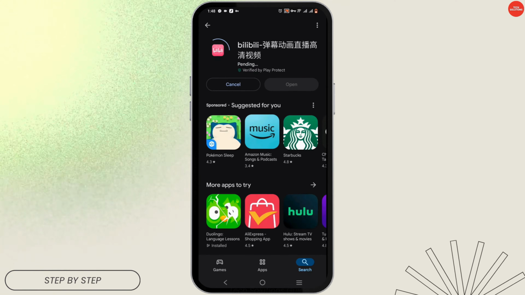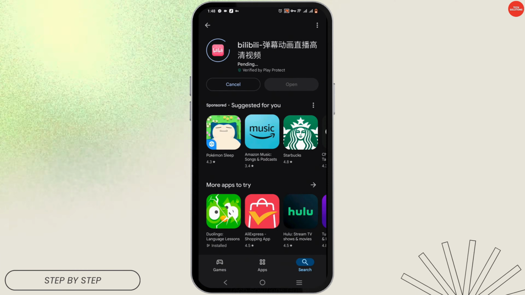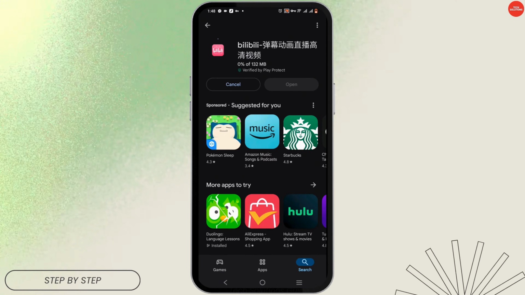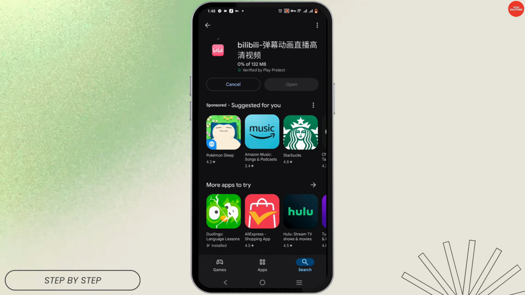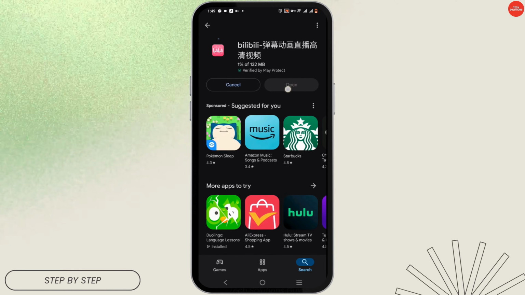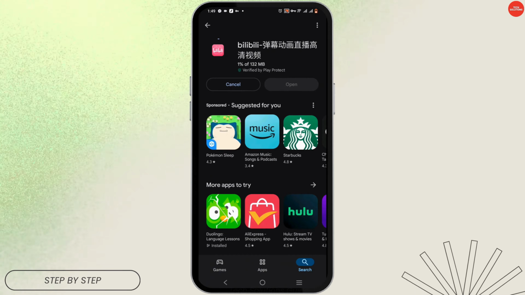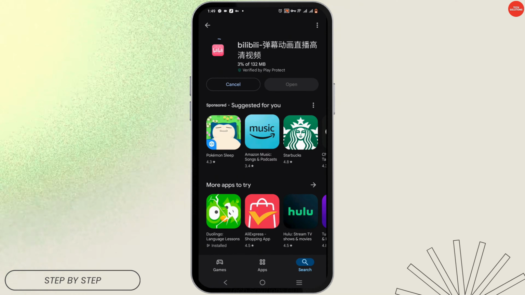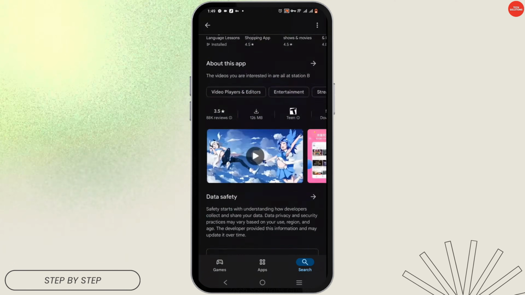Click on Install. If you are an iOS user, you can find this application in your App Store as well. Wait until your application is installed. Once installed, you will see the Open button over here. You can tap on it and log in into your Bilibili account and enjoy your videos in Bilibili.